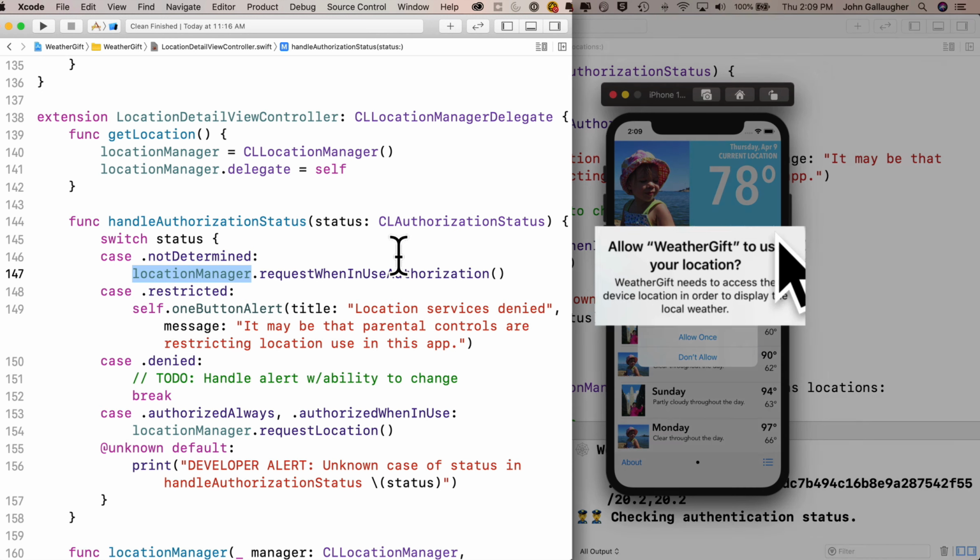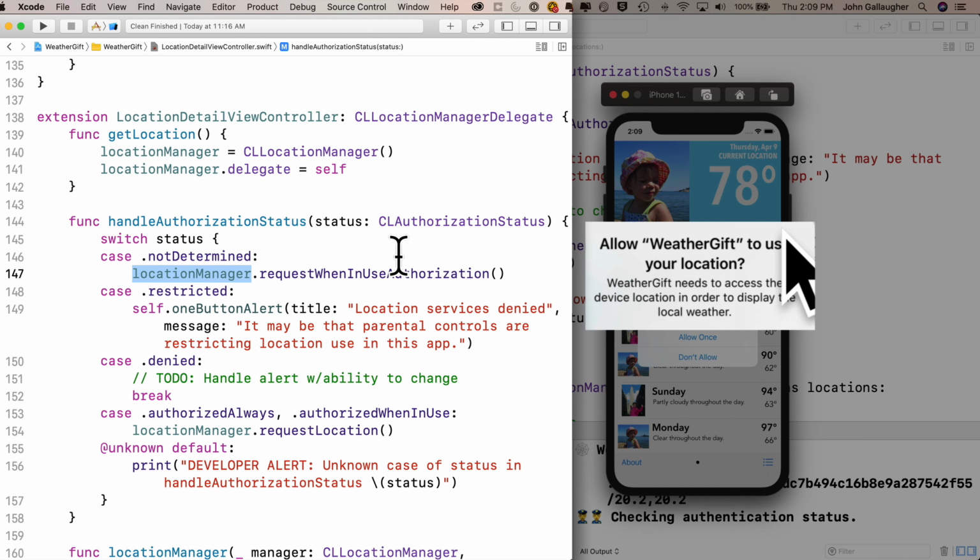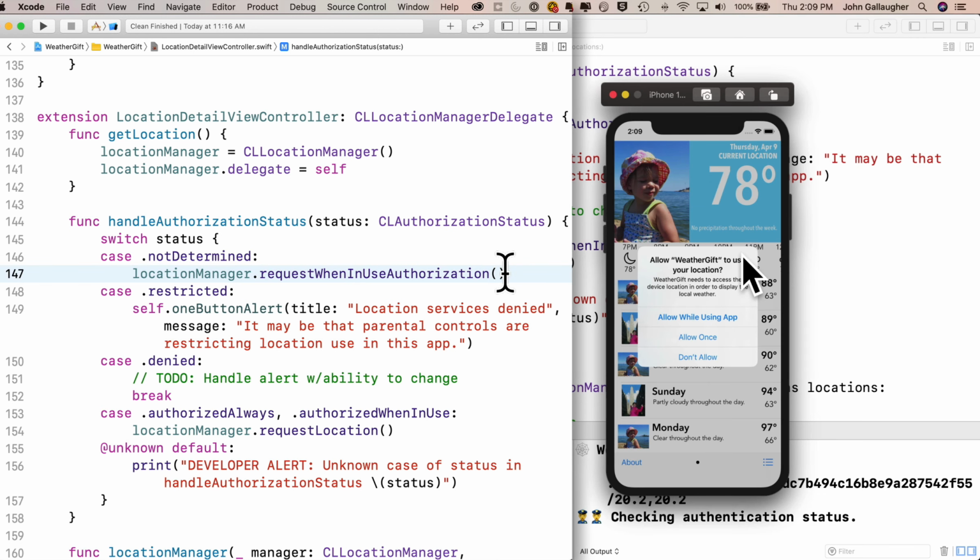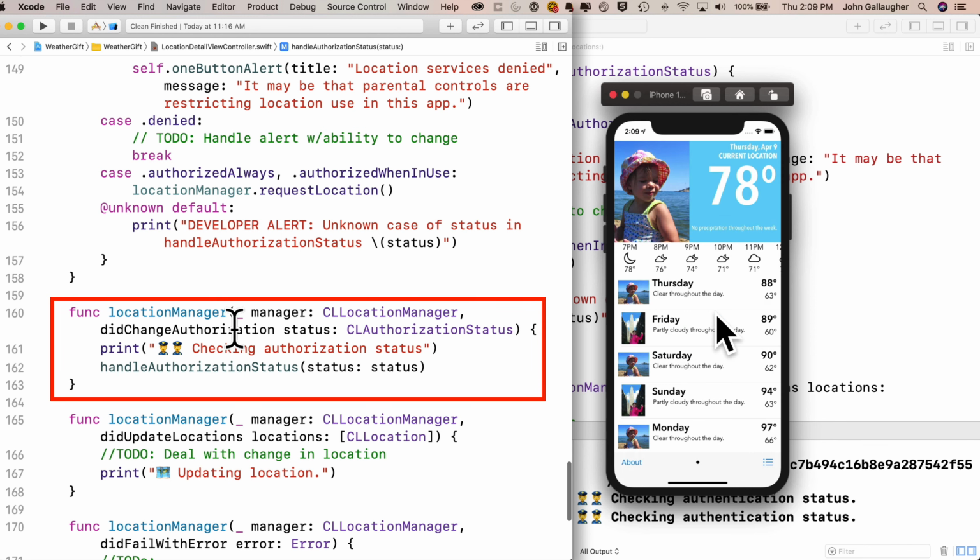Notice this message here contains the text that we entered in our info.plist setting. WeatherGift needs to access the device location in order to display the local weather. I'll select Allow While Using App. That changes the authorization status, so the location manager didChangeAuthorization status is called again.